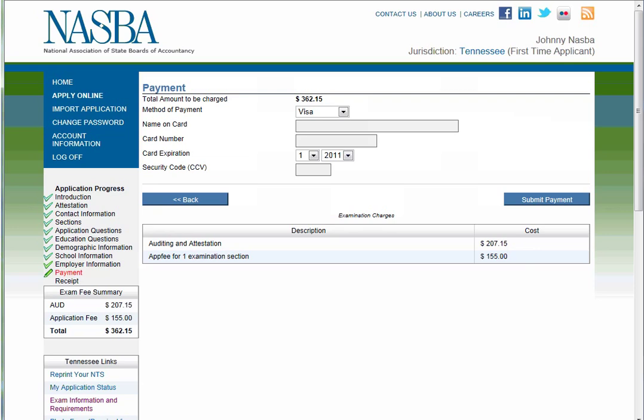It is now time to enter your payment. The total listed includes the sections you have chosen to take as well as any application fees. Choose your method of payment and enter the necessary information. When ready, click Submit Payment. Please click Submit Payment one time only, or your account may be charged more than once.